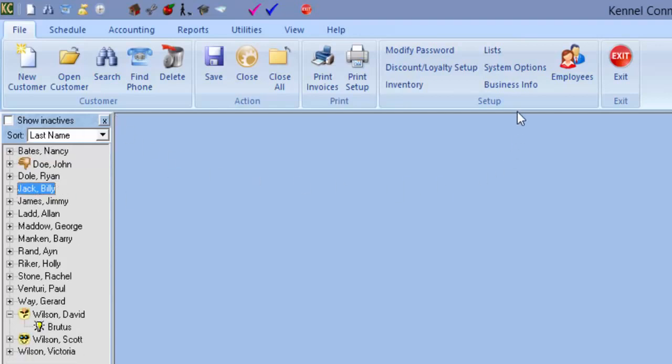Next in the setup process, we have the setup section under File. And here we have basic sections that are used to enter the information you'll need to run the program. For new customers just starting up their database, we recommend starting at the Employee section and working your way back. We have training videos specifically on the Employee section, on Business Info, System Options and Lists, and on the Inventory section, and on the Discount section.